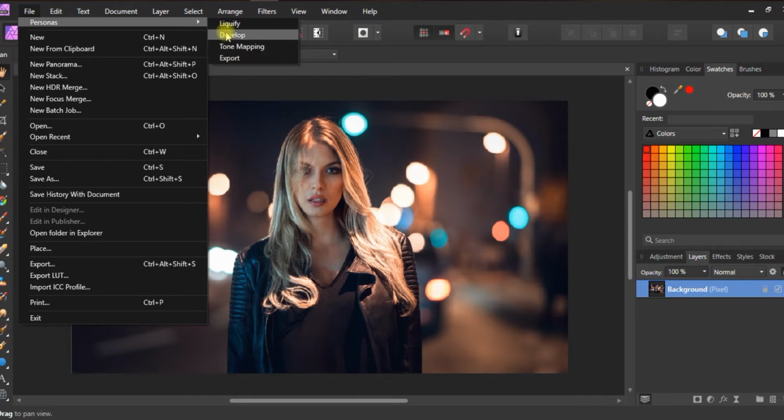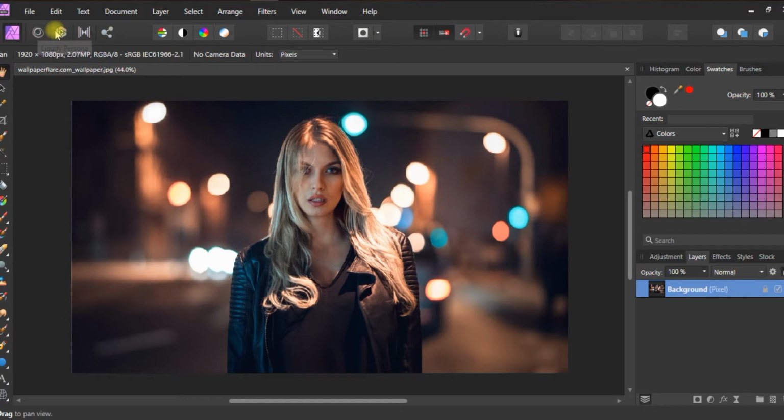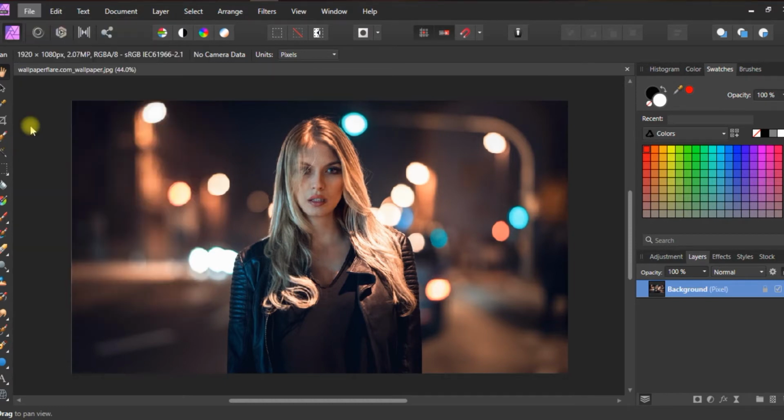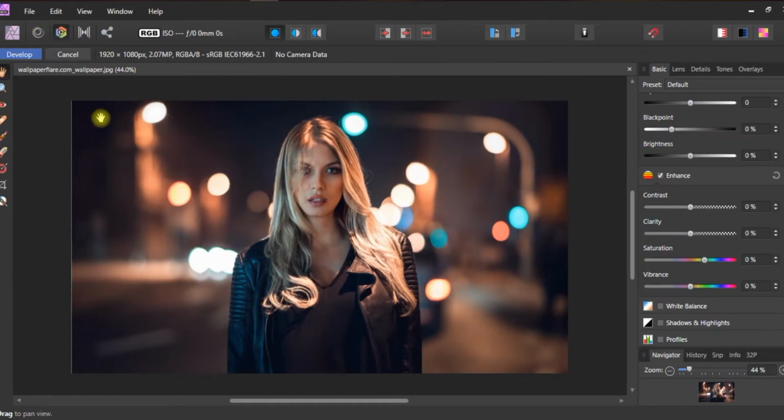Basically, Develop Persona is used for editing a raw photo clicked on your DSLR or camera. You can change your mode using this. Go to File, Persona, and choose Liquify, Develop, or whatever you would like, or you can just simply hit these little buttons. First of all, we open this image by going to File and Open, as you know, and then just simply click here on the Develop Persona, and it will open the Develop Persona tab. This function is very similar to Photoshop's Camera Raw filter.